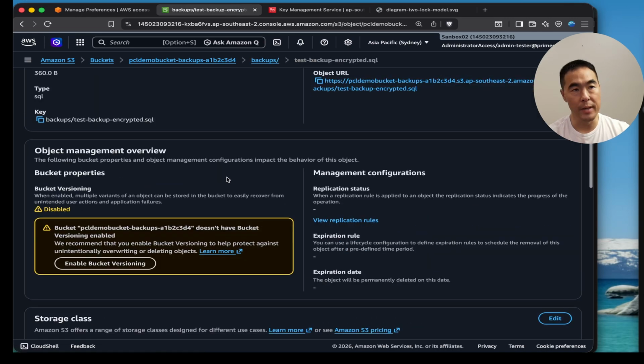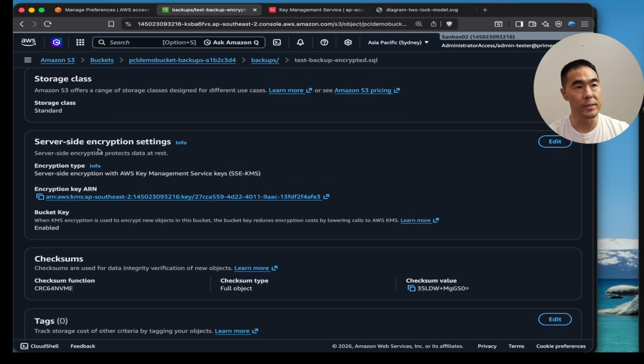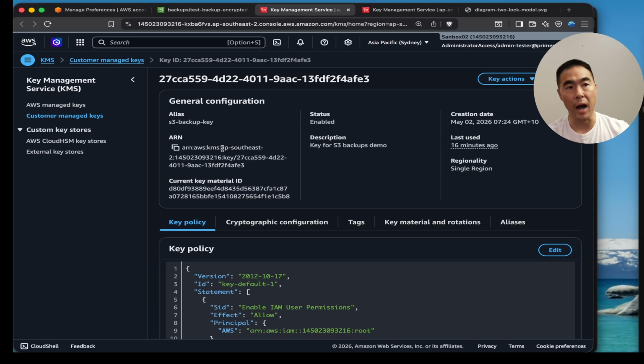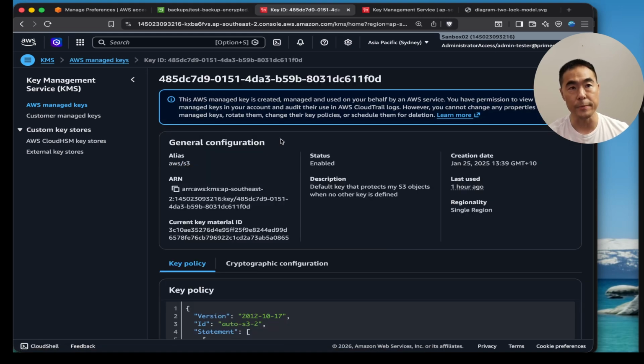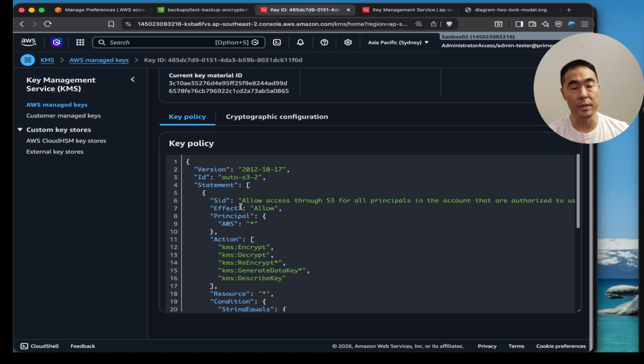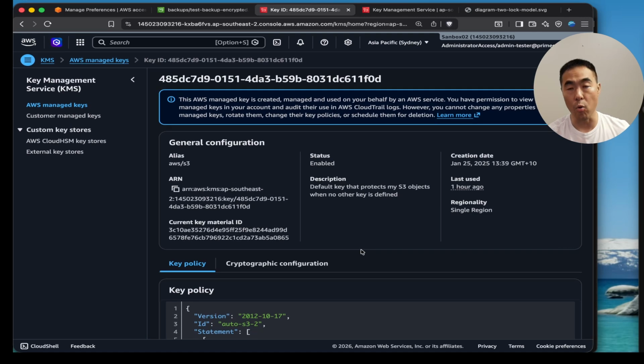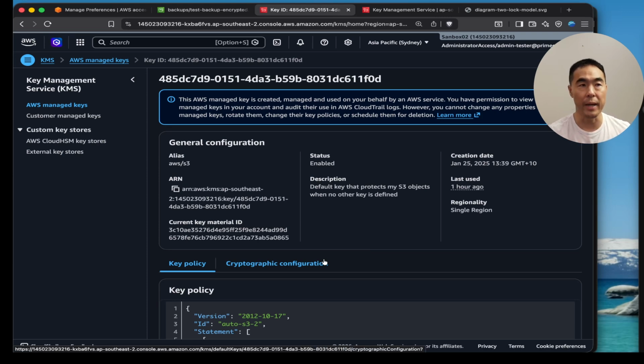Looking at our test file, here we can see the encryption key that is used, and this conveniently gives us a hyperlink that when we click takes us directly to that customer managed key. Now on the left here, we are in the key management service console. We can see the two types of keys that I referred to earlier, where the default is the AWS managed key, this aws/s3. And we can see there's key policies defined here, but there's no option for us to change anything because this is managed by AWS.